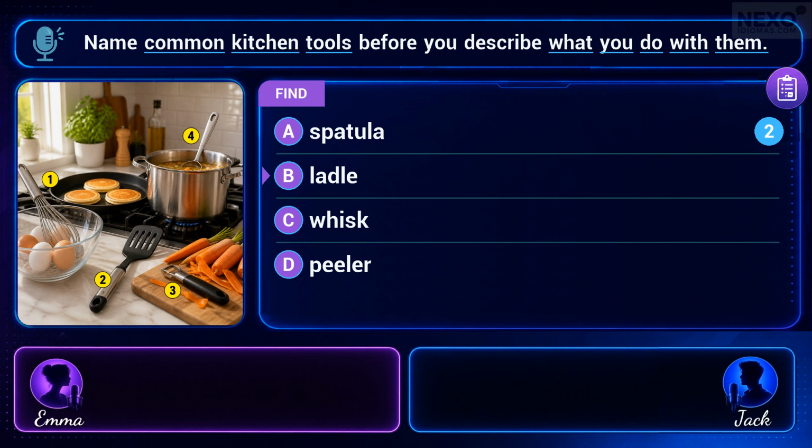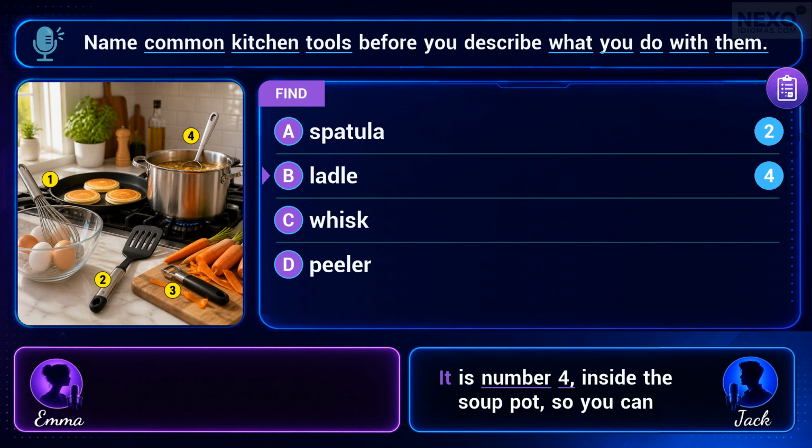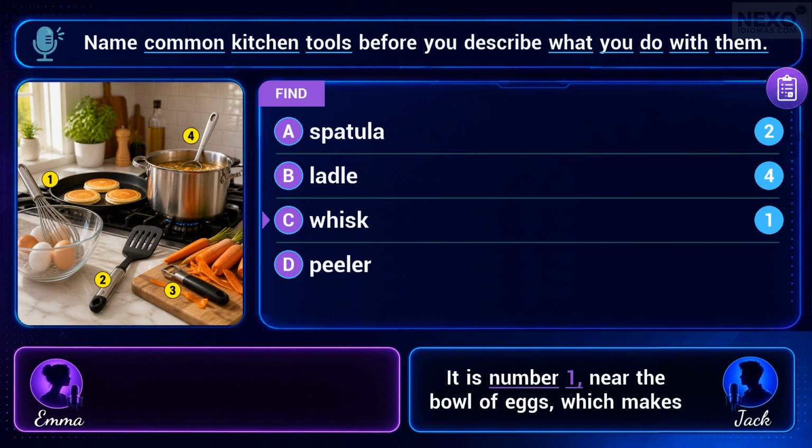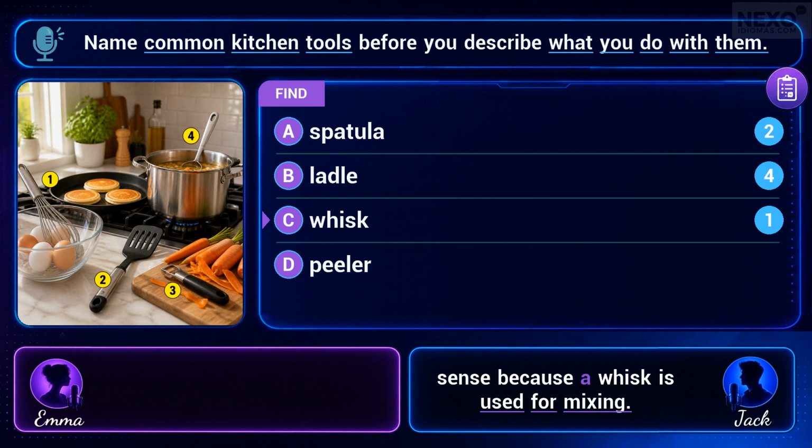B. Where can you see a ladle in the image? It is number 4, inside the soup pot, so you can imagine serving soup with it. C. Where can you see a whisk in the image? It is number 1, near the bowl of eggs, which makes sense because a whisk is used for mixing.